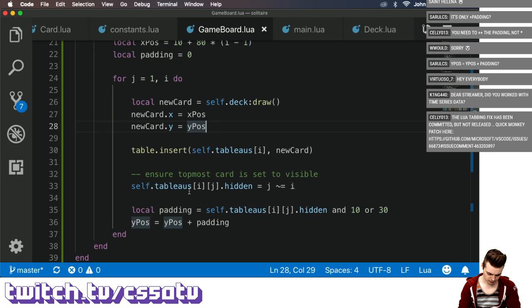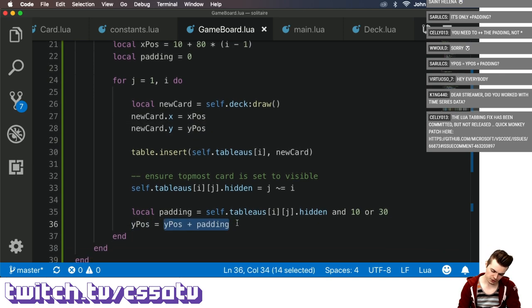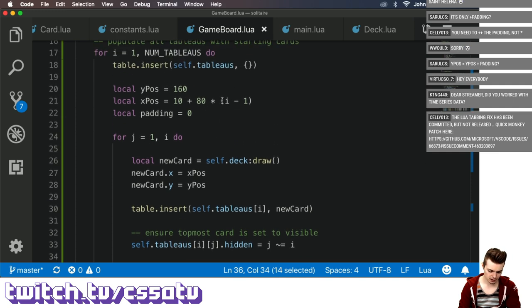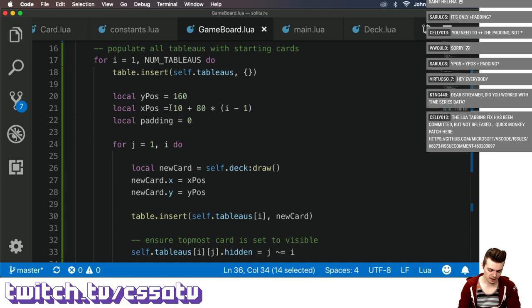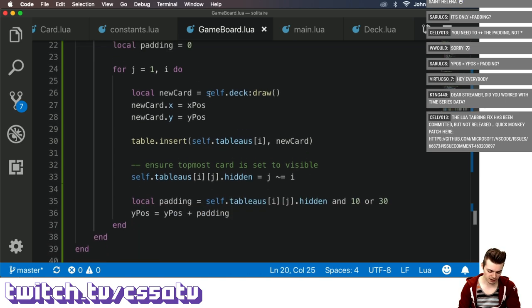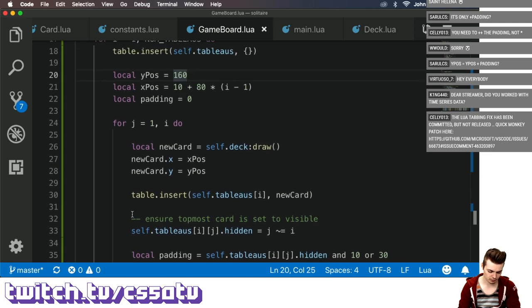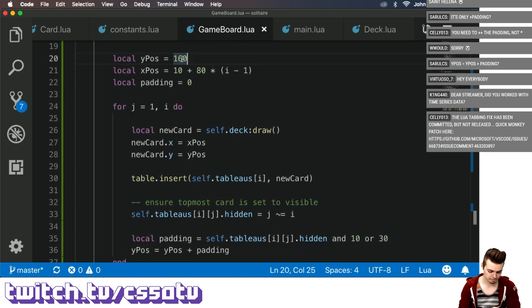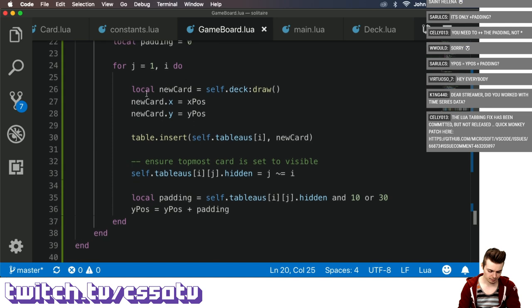Okay. That's strange. Oh, wait, is xpos? What's xpos being set to? I minus 1. Yeah, that should be correct, right? And then the xpos. Oh, but are we doing xpos plus padding? Yeah, we are. Or ypos plus padding? So we're getting a new card from the deck, and we're assigning it an explicit XY now up front.